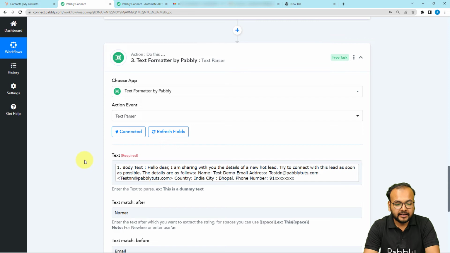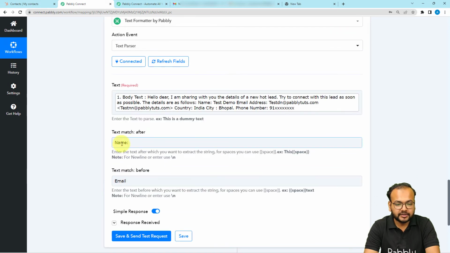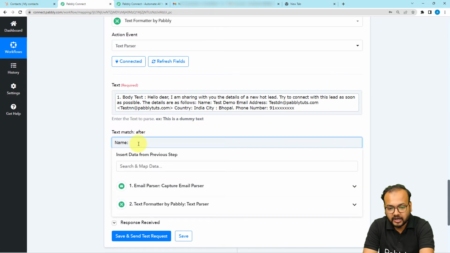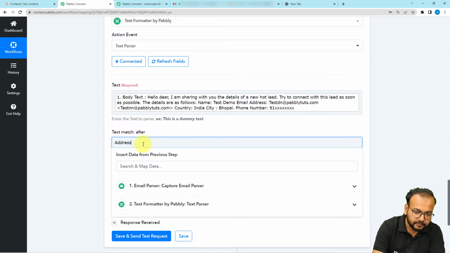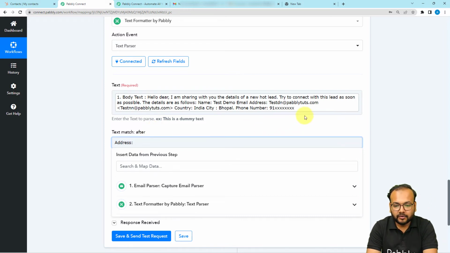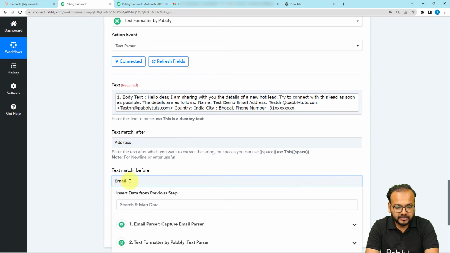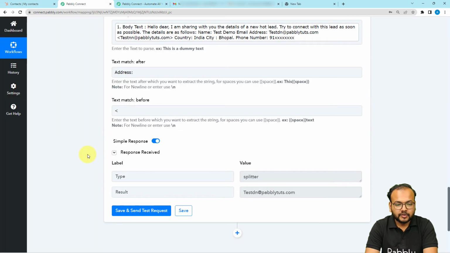Okay, and here you have to just change these two things. Now let's say you want to fetch out this email address. So the text match after word would be address and a colon, and the before word would be this angle mark or this space, okay, whatever. So let me just enter. So guys, I have entered this angle bracket and then click on save and send test request, and here so I have captured the email address.